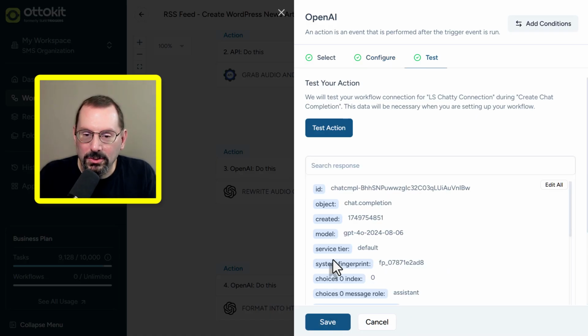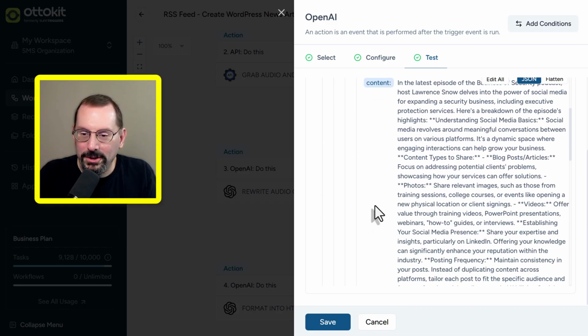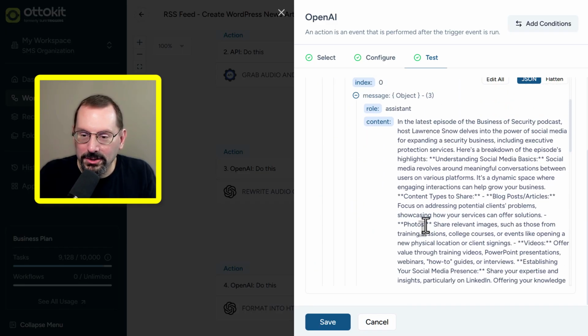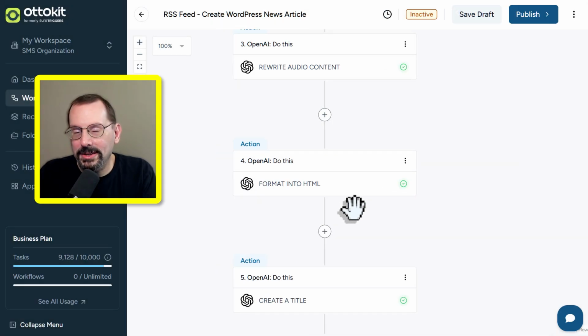We can click continue here, click on test action, and it will translate our podcast audio text into something more reasonable, maybe. So there you go. There is our nicely cleaned up text. We'll click save there. Our next step, which is important, and our final step, is publishing to WordPress.